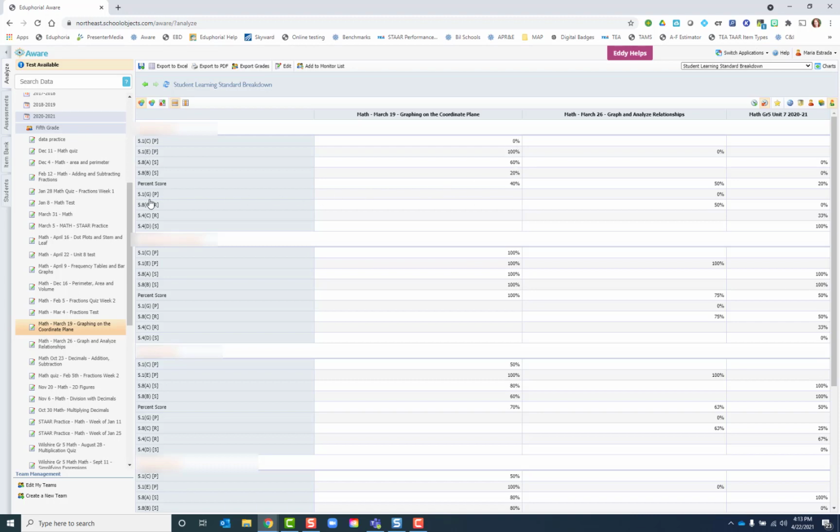However, I've got 5.1e, which was assessed on the first assessment and the second one, so I can compare that progress, and 5a was on my first and on my third assessment. That's why I chose one particular unit, so that I could find some TEKs that were assessed across multiple assessments.